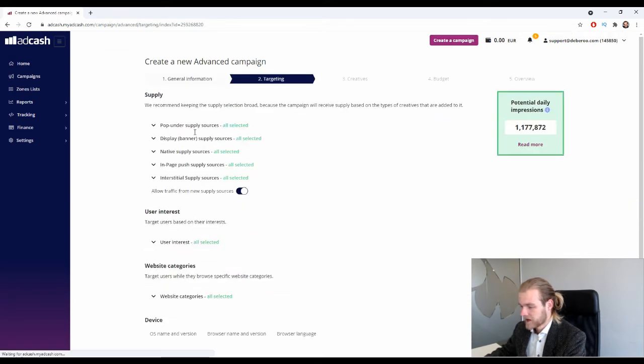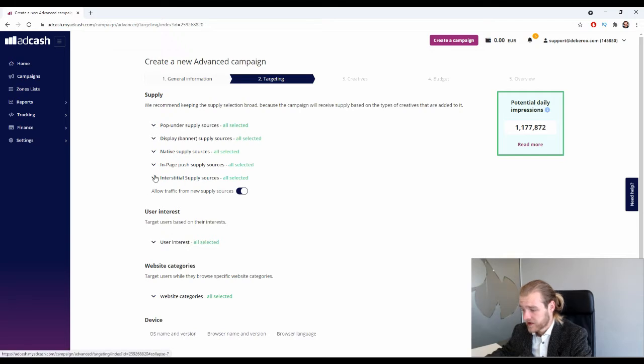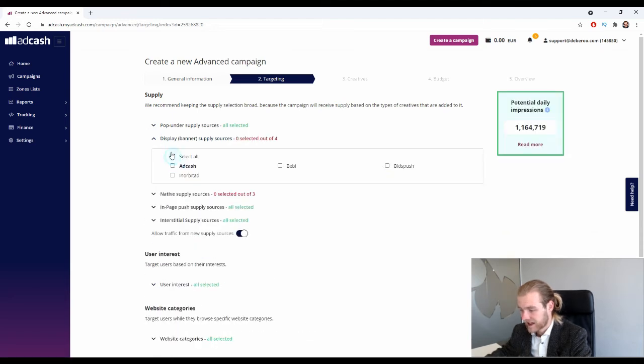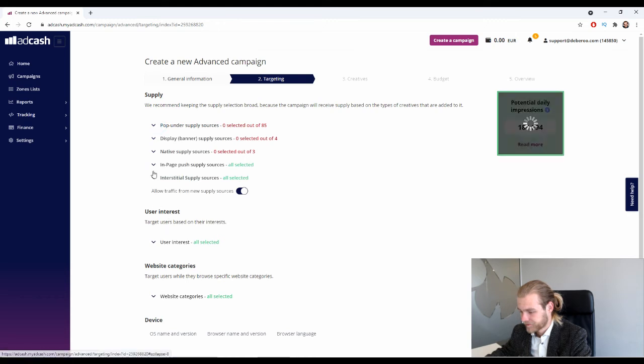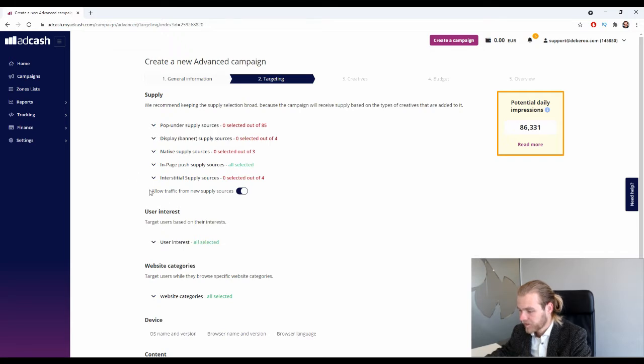All right. So right here, you basically select the specific ad formats that you want to use. They're currently all selected. We're not going to do that. So we're going to deselect native. We're going to deselect display. We're going to deselect pop under. And we're going to deselect interstitial. All right. Allow traffic from new supply sources. That is fine. I want to turn that on.